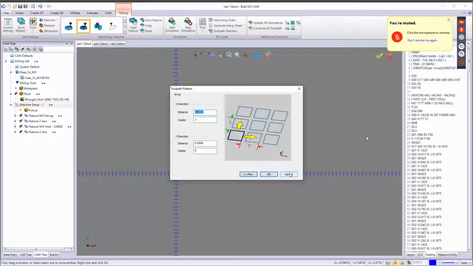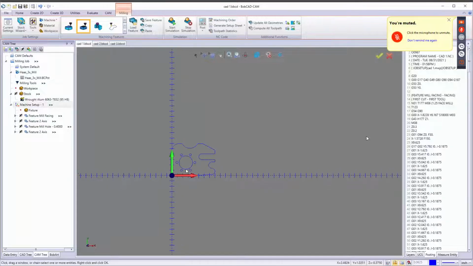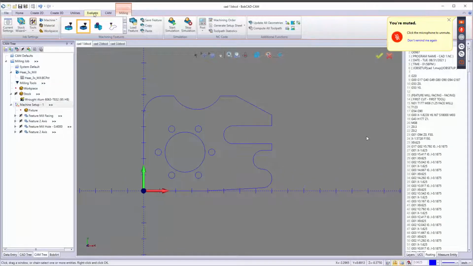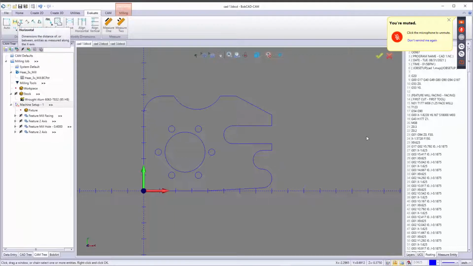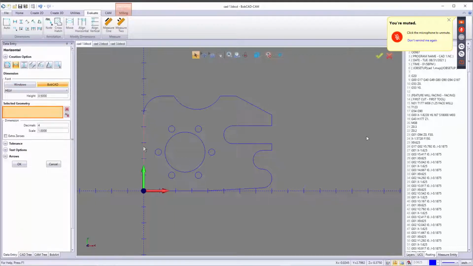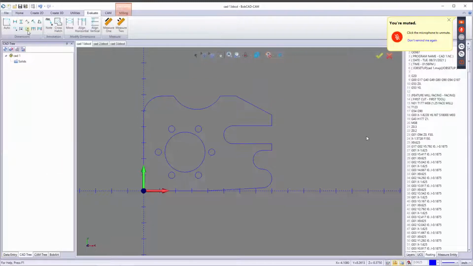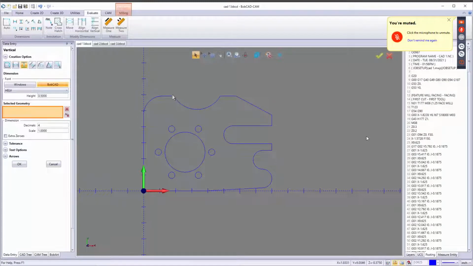I forgot how far this part is. Hold on. I'm going to come up to evaluate and do a horizontal measurement from this point to here, and that's 8 inches. Notice I'm not keeping it here at all either. This one is like 5.917.